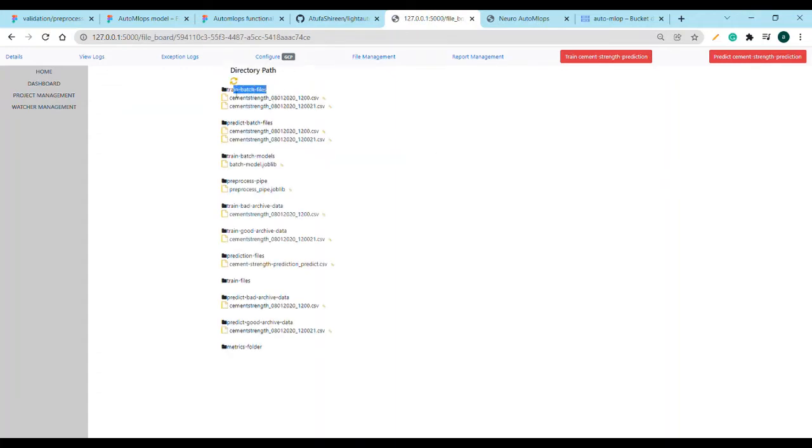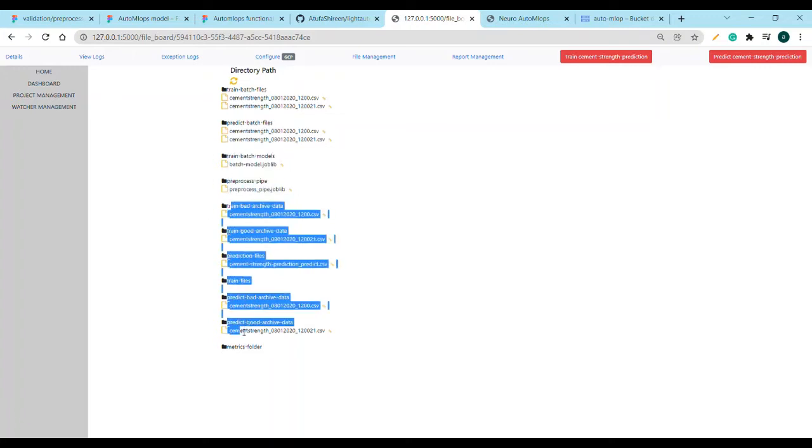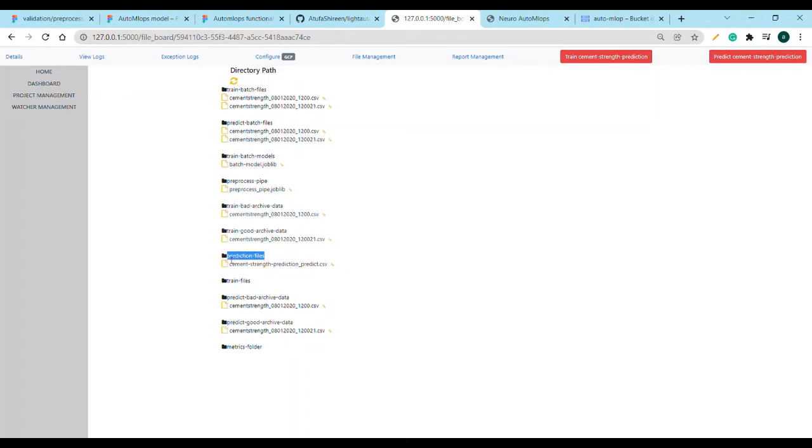As you can see, the folders for the training batch files, prediction batch files, the model that was used, and the pre-processing pipeline that was used, everything will be stored here, and the final prediction file can be accessed from here.